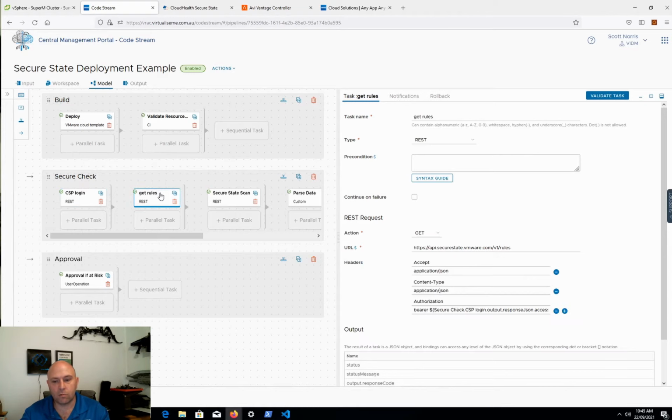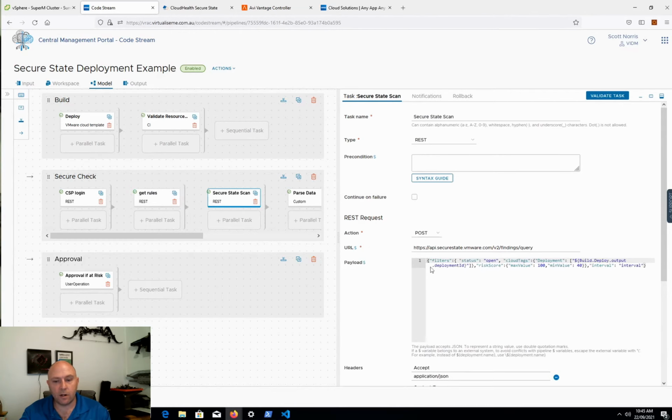So essentially I get the rules here. Obviously the bearer token from the login. I get the rules from the API here. And then I do a Secure State scan. So not scan, but just give me back the details on these machines. So you can see what I'm doing is I've tagged these machines that are being deployed in the resources and all that with a deployment tag essentially. So I've got a deployment tag and I'm using the deployment ID. That way, you know, I could easily find what they are. So essentially I'm filtering it based on deployment ID. So I should only get the things from that one deployment.